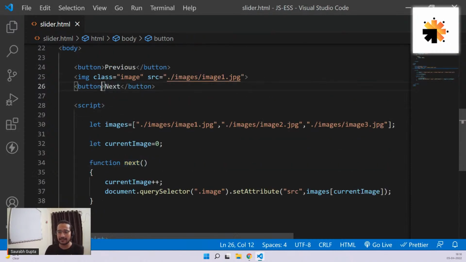Now then, let's simply call this next function on this button. So on click, next. Let's see, guys, what's happening.